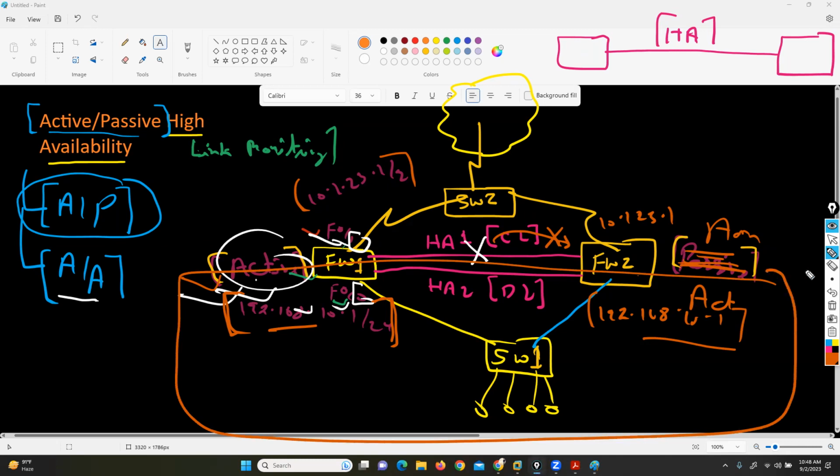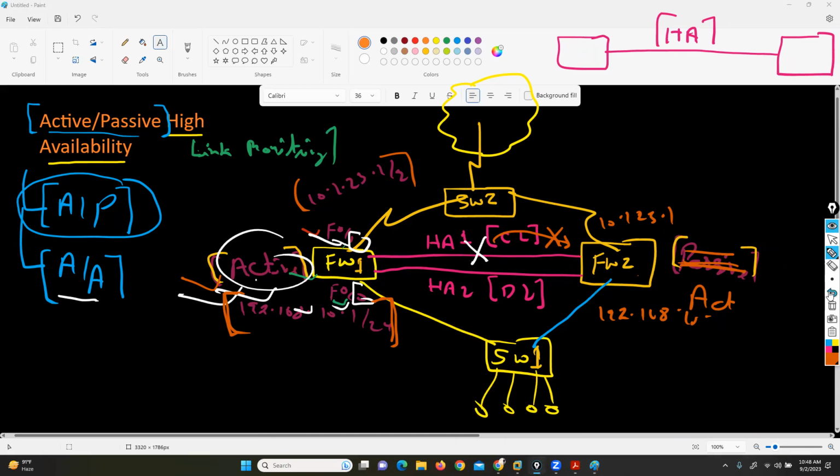So you can face this issue: configuration confliction, IP confliction, you can say. My point is, you are facing complexity and an issue. That's why we can go with a backup link option.